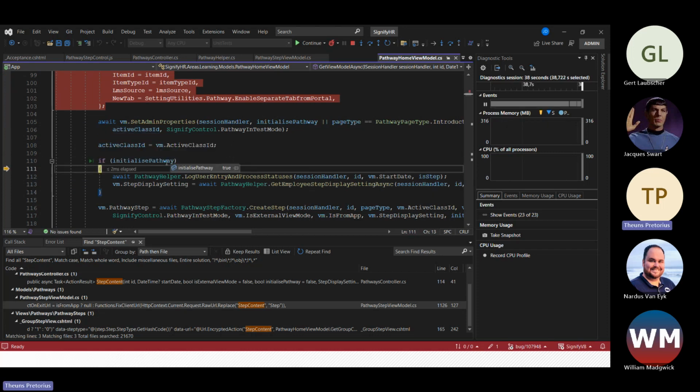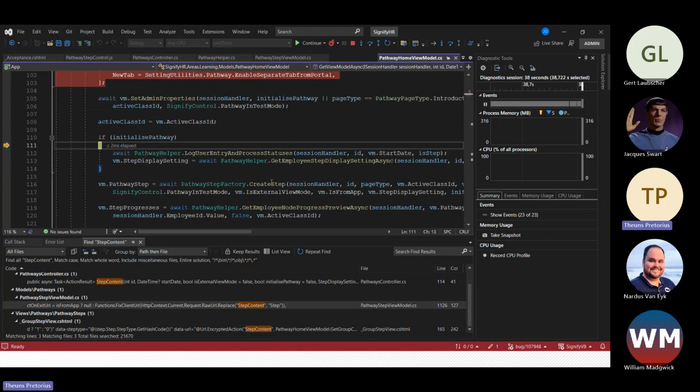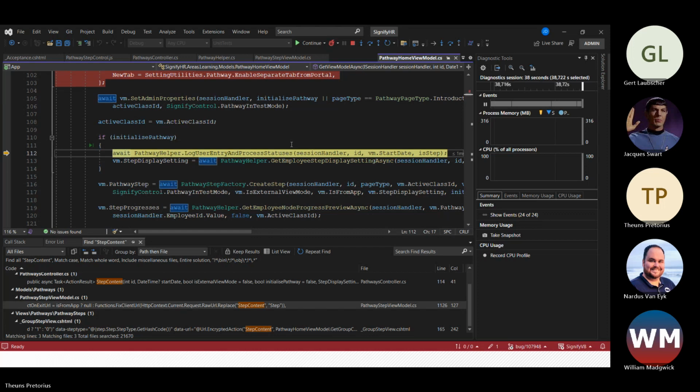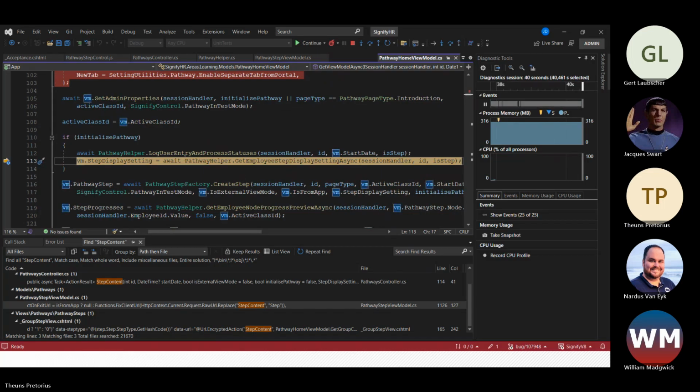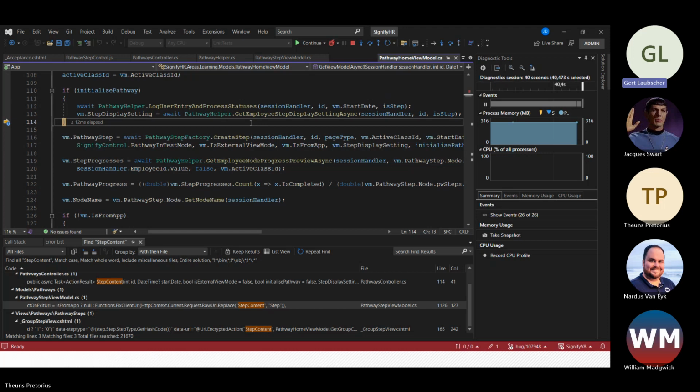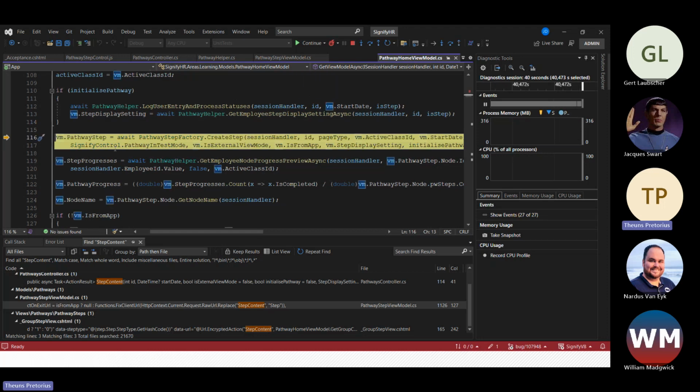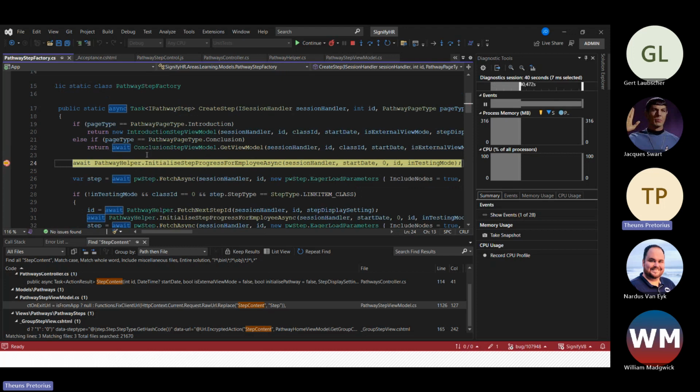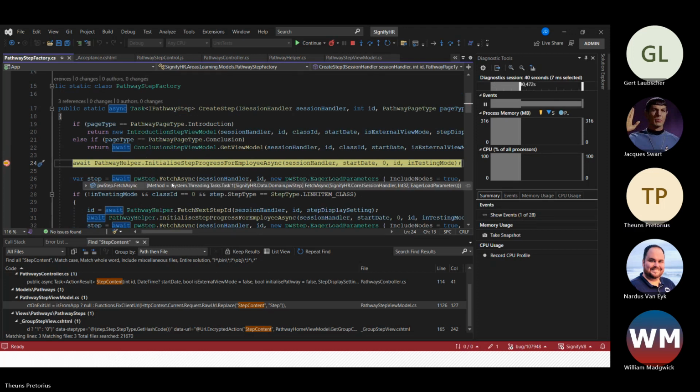For initializing, this is the first step that we're going into. So the user entry is logged. Remember pathway employee node logs. Display setting. What is that display setting used for? The setting just says show. I can't remember it right now. But we'll see that now. So the pathway step information, I'm going to go over this and then view what it actually does.